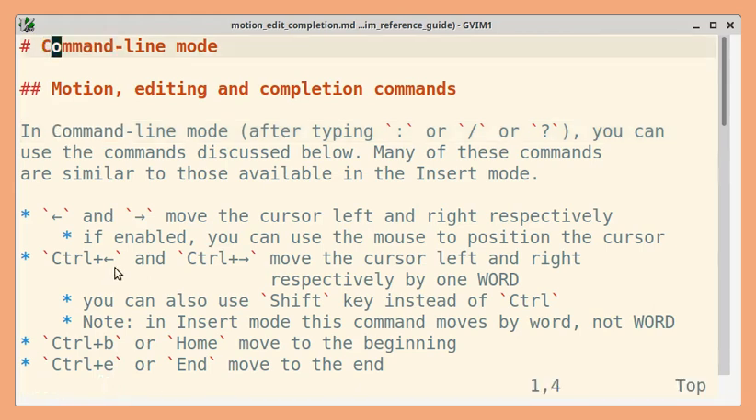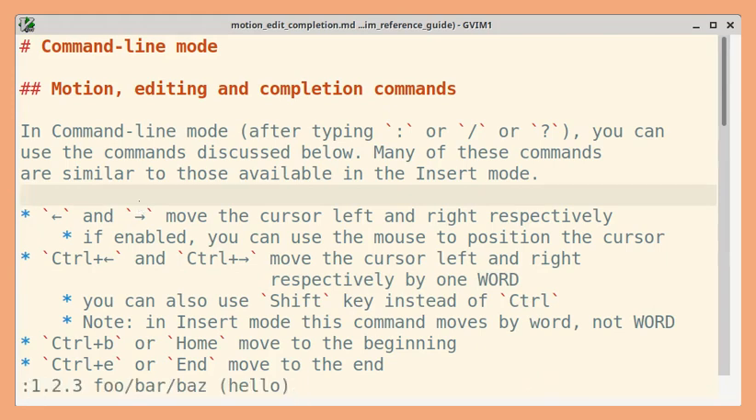With control, the left and right arrows move the cursor left and right by one word. So this is white space separation. You can also use shift key instead of control. For example, I'm just going to give a random example. So now if I use control left, you can see it moves by one word, which is based on white space separation. If I press it again, it should move to this location, and so on.